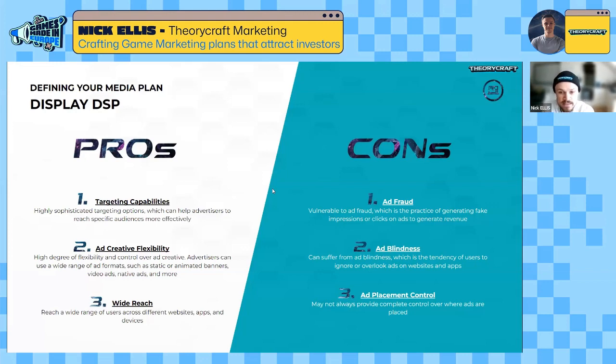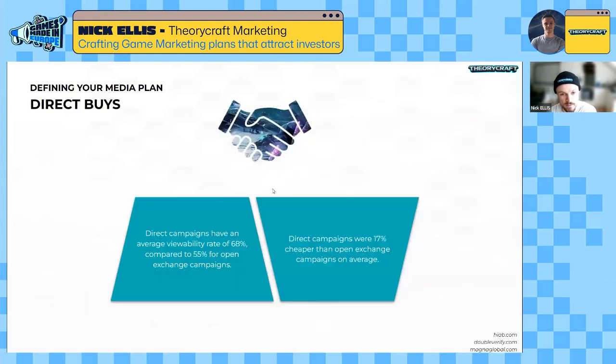Massive flexibility in terms of ad creative. You can do 3D ads, HTML5 ads, animated banners, and even countdowns on your ads. Some cons: there's quite a bit of ad fraud involved. That's quite common amongst display advertising. You get click farms and things like that, so you need ad fraud tools to be included, as well as ad blindness. People use ad blockers nowadays, it's more common. And as well, ad placement control, like programmatic, means you don't have exact control over the content you're serving ads on. So it's something to be aware of.